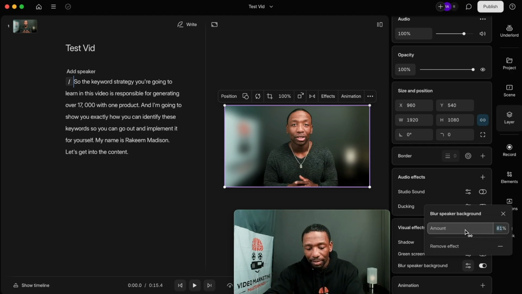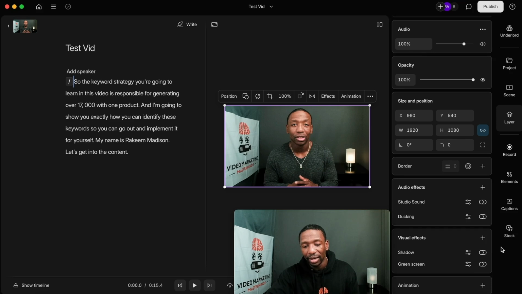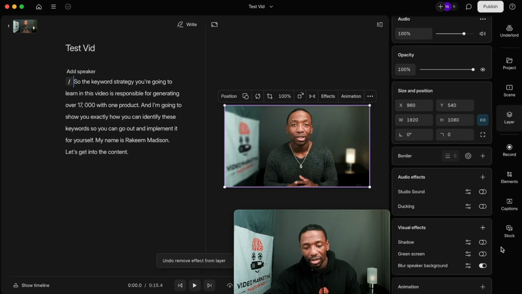Now, let me go ahead and set it back to 50 real quick. All right, so I'm going to leave it right there. And another thing, if you wanted to remove the effect at any point, you could just hit remove effect and then click this right here and boom, the effect is gone that quick, right? So I'm going to just go ahead and hit Command Z so I can bring it back.